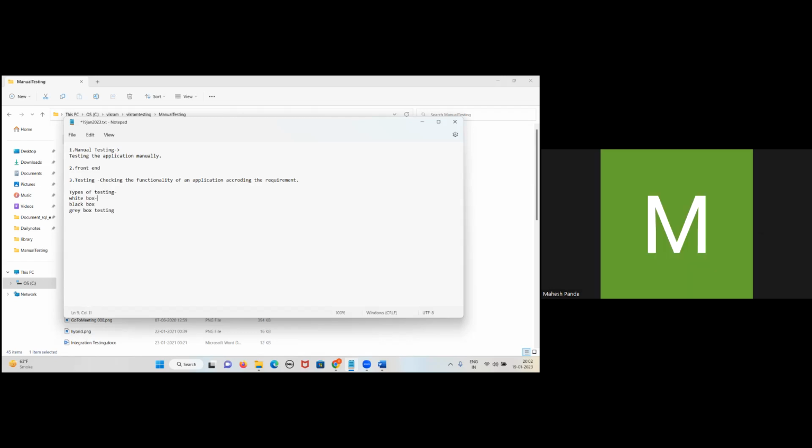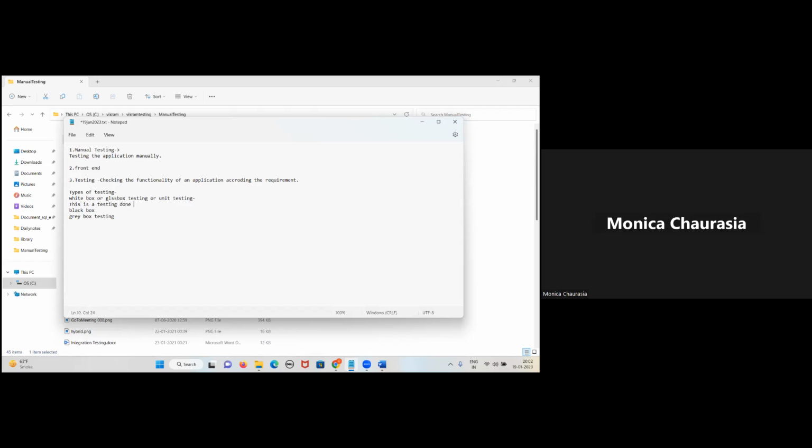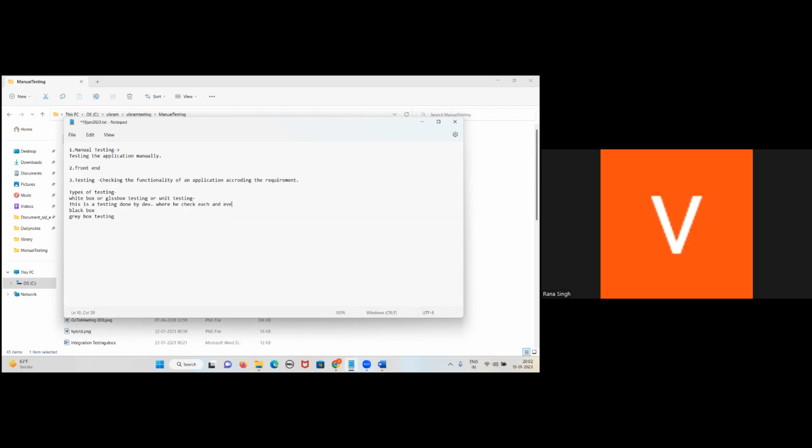White box testing is also called as glass box and clear box testing. Glass box testing is also called as what, guys? Unit testing. Have you heard about that? Yes, sir. This is the testing done by whom? Developer. Testing done by the developer, where he will check what? Internal code. Each and every line of the code. Yes or no, guys?